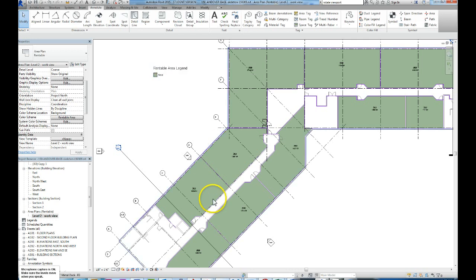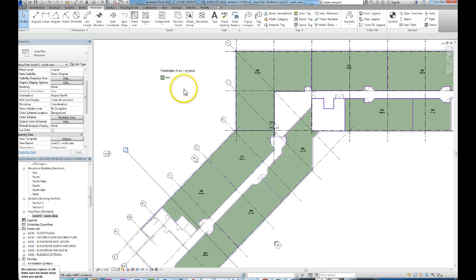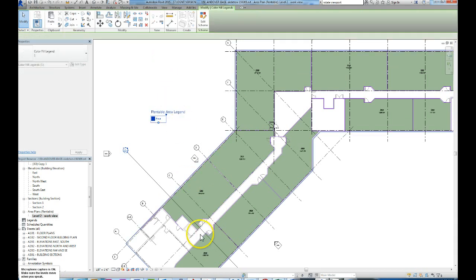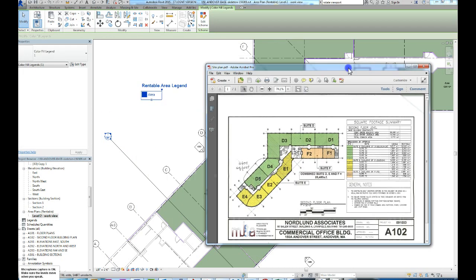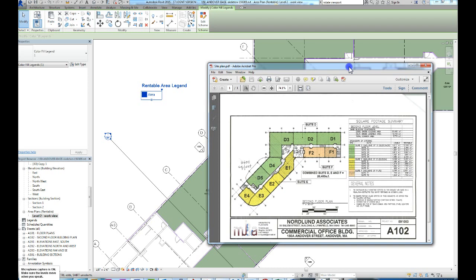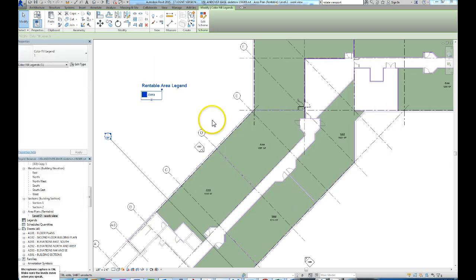How do we change that? Well, since we can move this around, by the way, I'm going to zoom in and basically change the names so that we'll get multiple colors. Let's look again at this graphic. You can see that the suites are named D5 through D1 on the top, and then E4 through E1 and F2, F1. So let's use names like that.